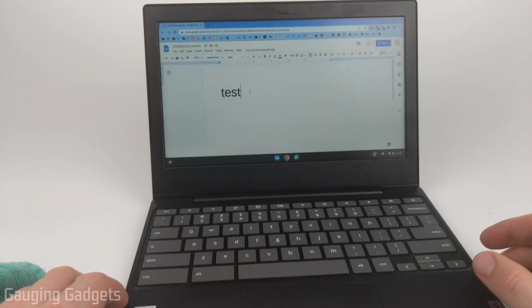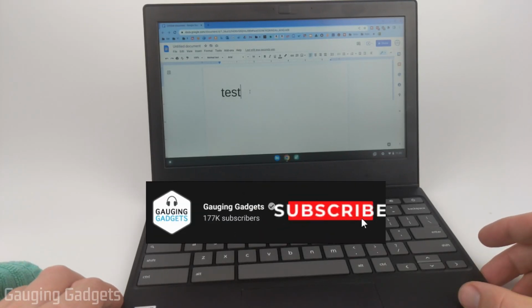How to copy and paste on a Chromebook. Welcome to another Gauging Gadgets Chromebook tutorial video. In this video, I'm going to show you a couple different ways to copy and paste on a Chromebook.